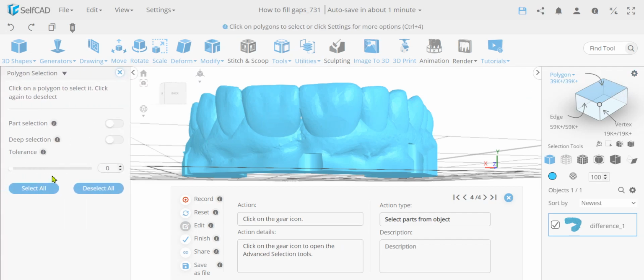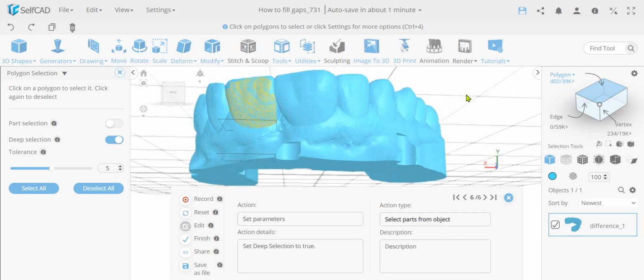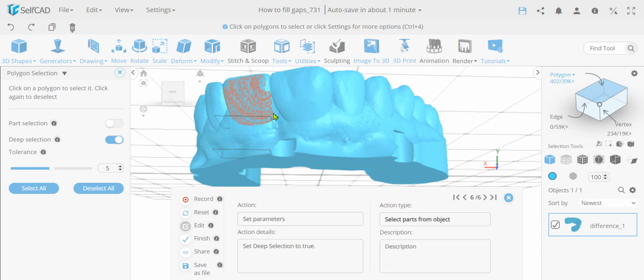So I'm going to turn on the tolerance. Let's say I'm going to set it to 5. If I click now tolerance 5, it will select too much. It will select everything. So I'm turning on deep selection, and deep selection is something that recognizes sections. So if I'm going to select this, look, it will select this entire thing. Actually, it looks like it left over here, so I can select here again, a little bit like this.